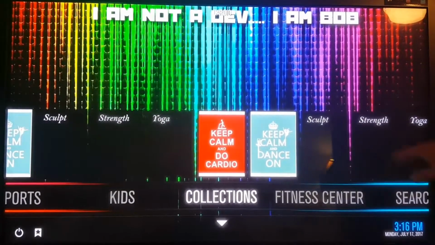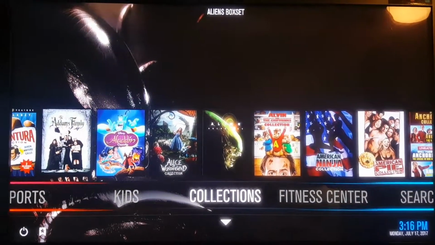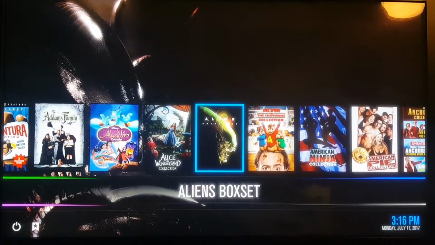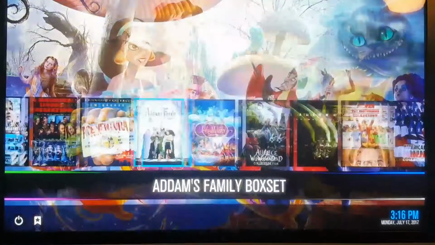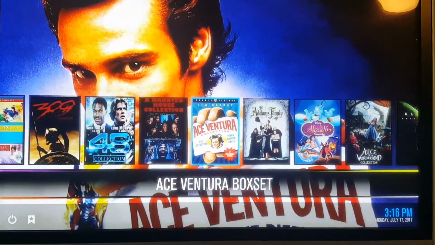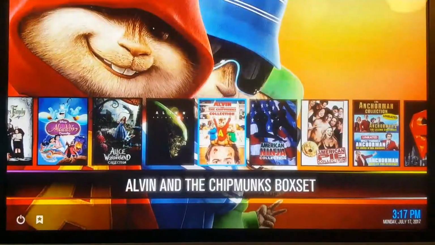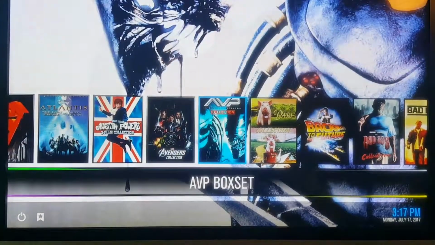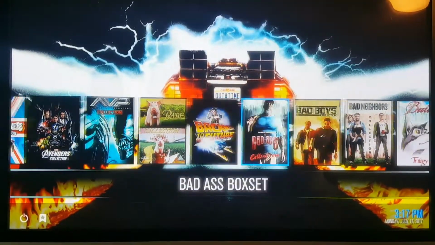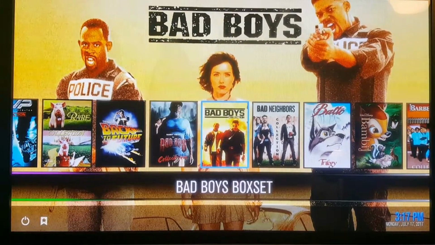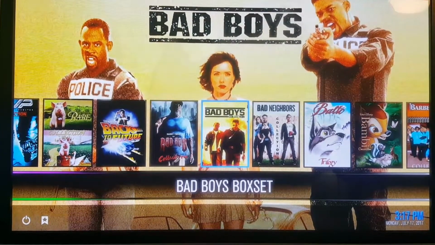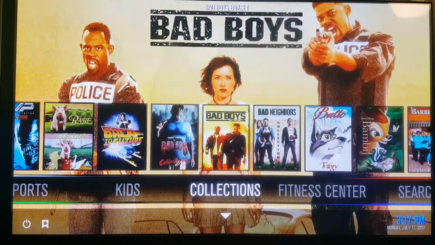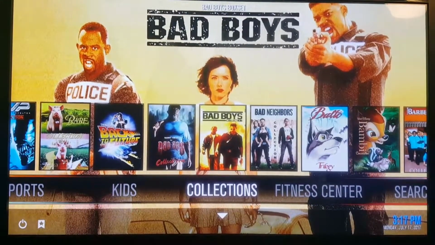Collections. We're waiting the 10 seconds again for this to change. It changed. This is one of my favorite things because basically everything that's on here, movies that were released that are multi-part movies, like Aliens, like Ace Ventura, like The Addams Family, Aladdin, Alvin and the Chipmunks, all of this that are multi-part movies, Austin Powers, Alien vs. Predator, there's my favorite, Back to the Future, Bad Boys, everything is on here, and if you click it, it will allow you to binge watch all of the movies, all of the parts.